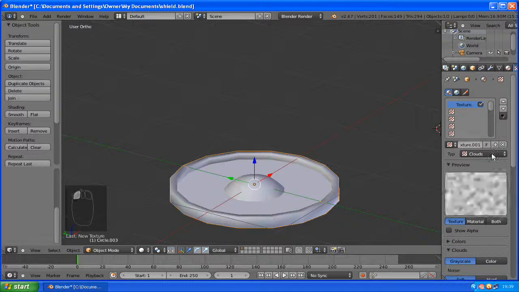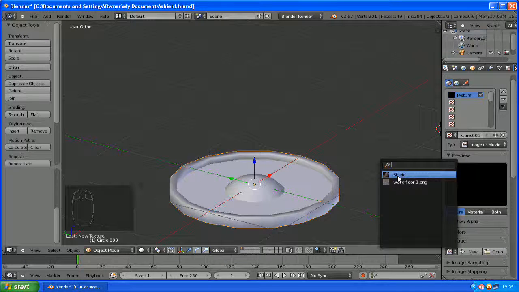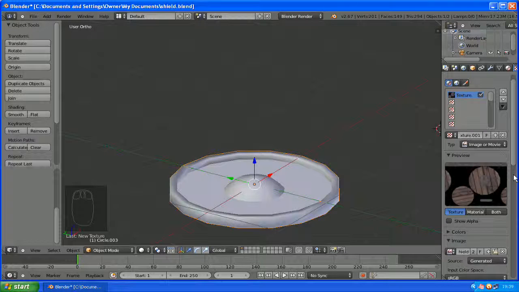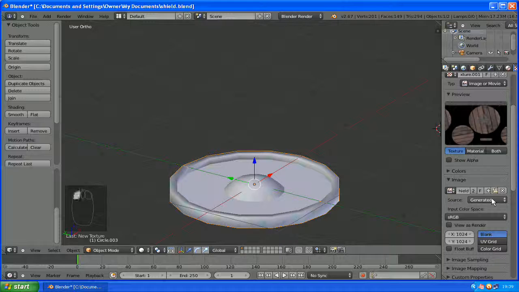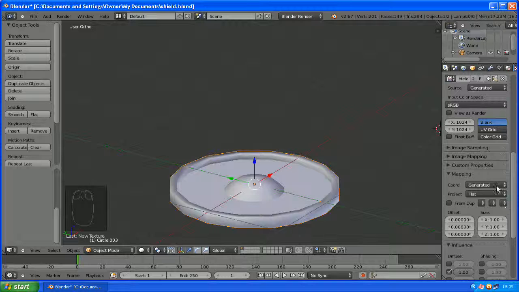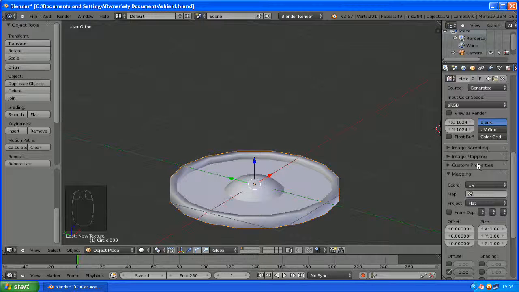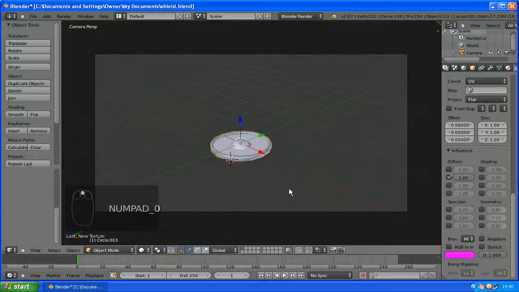And now we're gonna apply the texture we've just made to the object. Choose image or movie. It's already a data block in Blender, so we can just click on that and then choose the texture. Now we unwrap the shape using UV coordinates, so we need to choose them as UV. Generated is if you haven't unwrapped it and you just want to quickly apply one texture to the whole thing. That's obviously not what we're looking for.